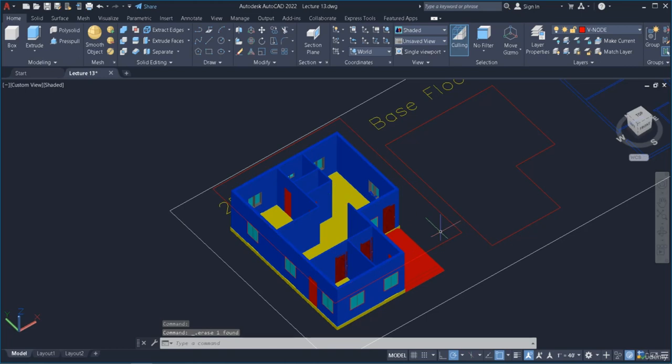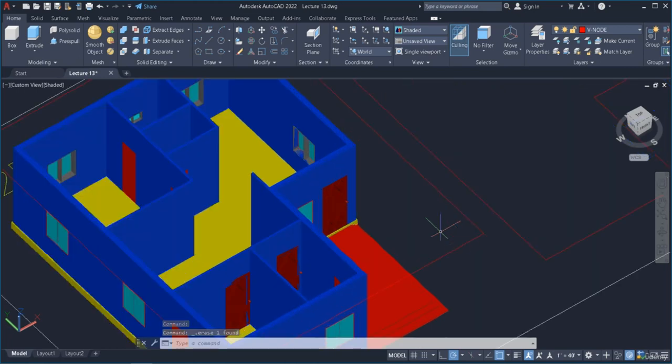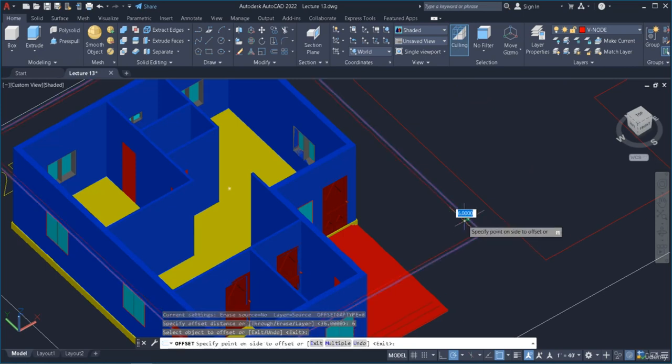Now we can get rid of the inside rectangle. It was just for the reference. Now let's offset the outside rectangle and give a value of 6 inches like this.